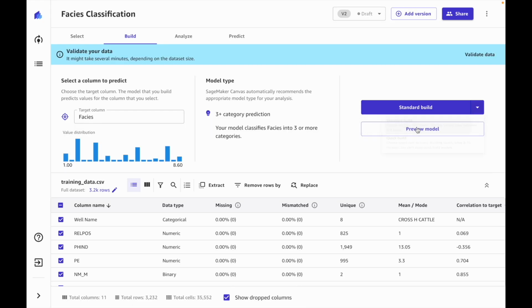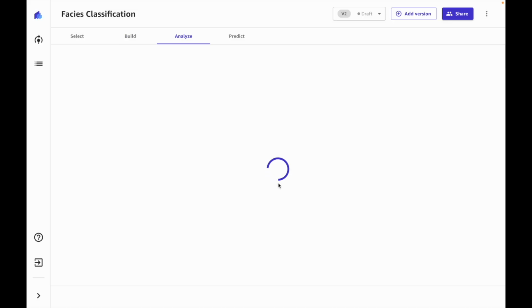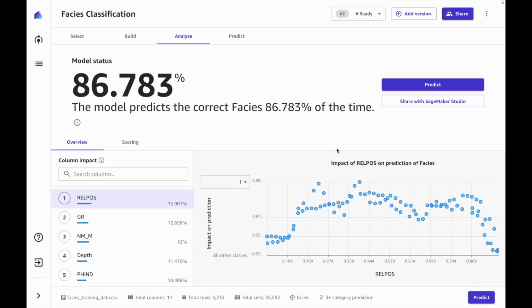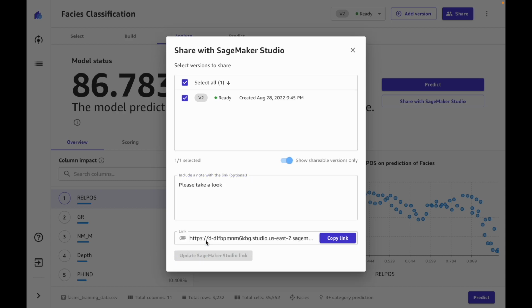Finally, you can do a standard build. The standard build takes about 2 more hours, sometimes more. And the advantage with it is that it generates code that you can share with your development team. So the standard model is done, and now you have a new button here which says share with SageMaker Studio. You can click on it and send your developer a note, please take a look. And then it essentially creates a SageMaker Studio link that they can then open.